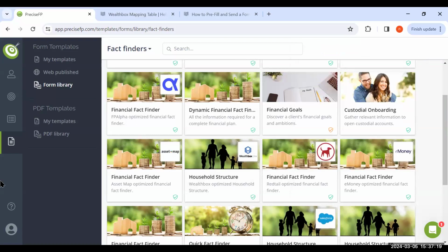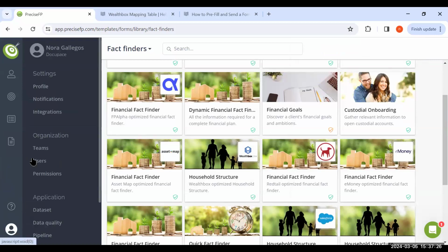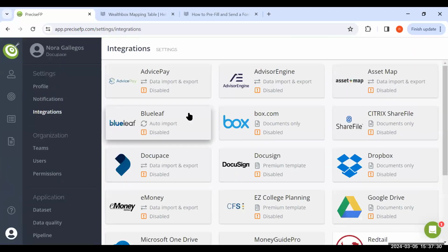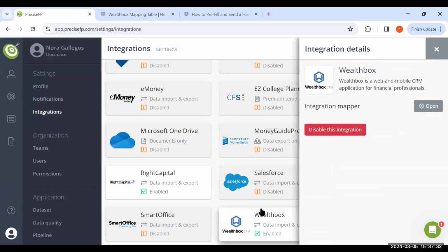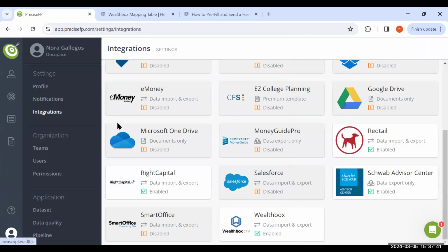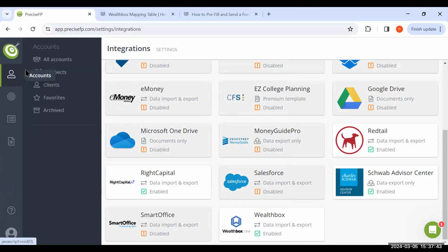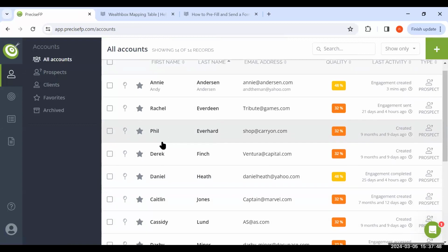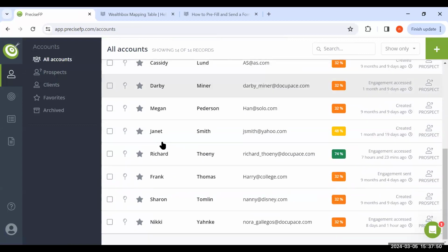You're also going to want to make sure you have that Wealthbox integration turned on. So if you go to settings on the left, you'll go to the tab that says integrations, and in ABC order, you'll find Wealthbox here at the bottom. You'll want to enable this integration. And as soon as that is enabled, you'll be able to go to accounts on the left, go to all accounts, and then you'll be able to sync your clients or your prospects.